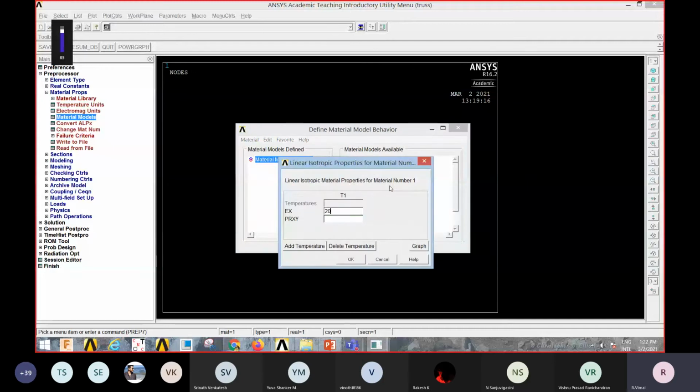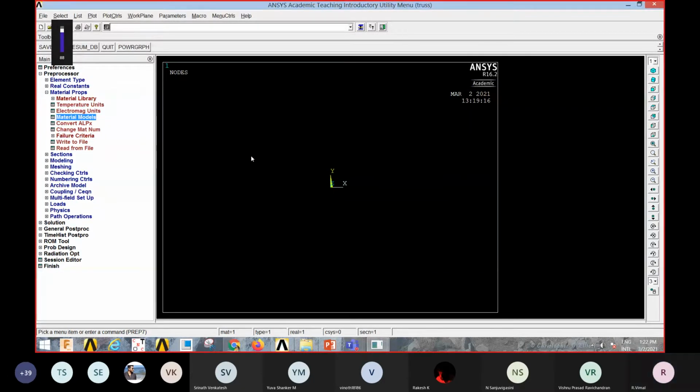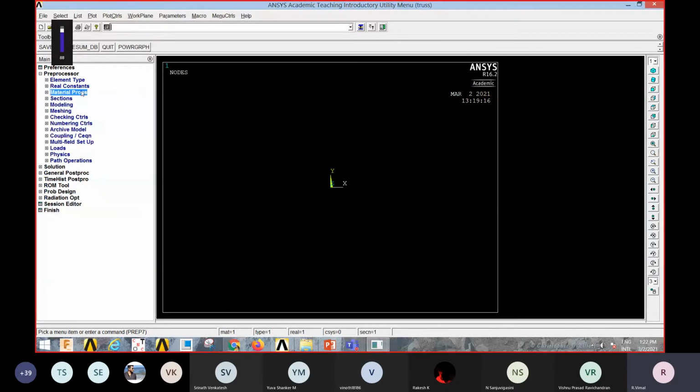Now, like in all the cases, here we enter the Young's modulus value, which is 200e3, and the Poisson's ratio value, which in general we take as 0.3, commonly for steels. So we click OK. Now click on material, click on exit. So here we have defined the element type, real constants, and material properties. Now we go to modeling. In case of beams, we go for sections. Here it is not required. Here we directly go for modeling.